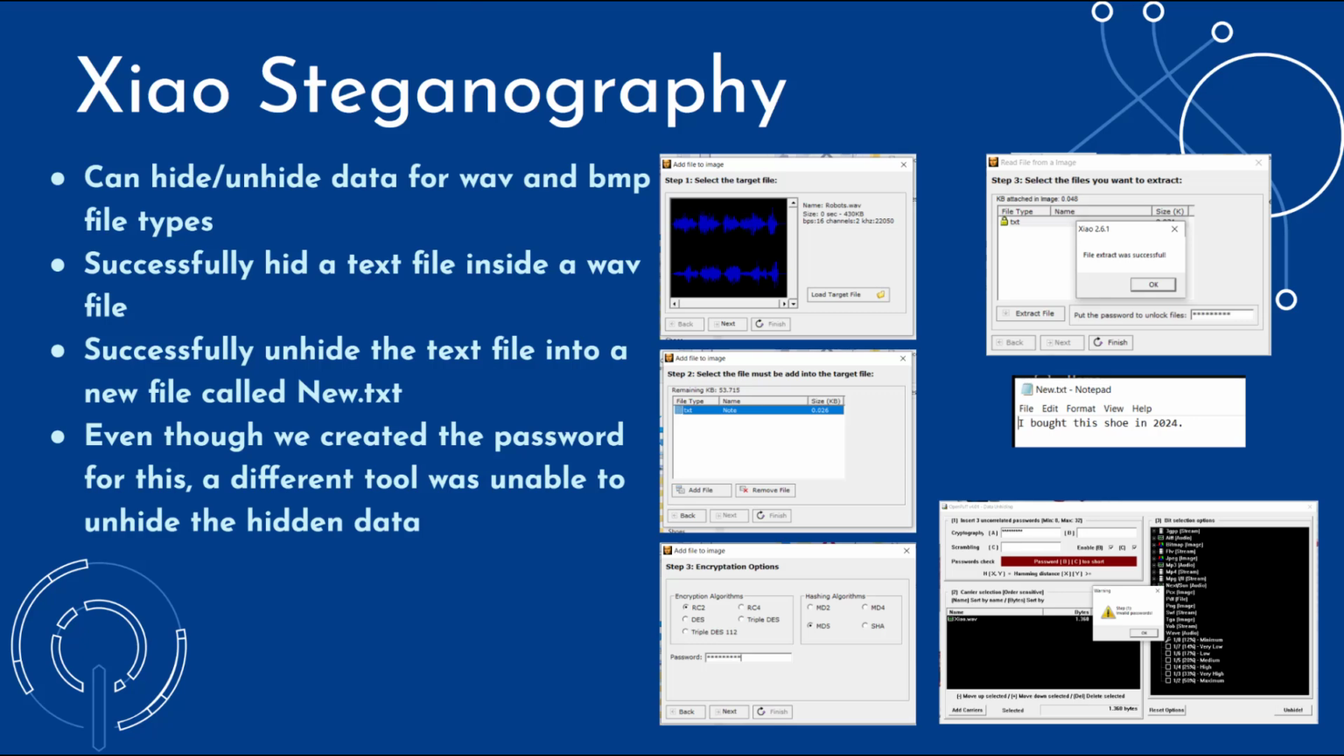I tried to use OpenPuff to unhide this data, as it did require a password, and OpenPuff requires that you enter a password when unhiding data, but it still was unable to crack what I was hiding, even when selecting all of the different bit options.